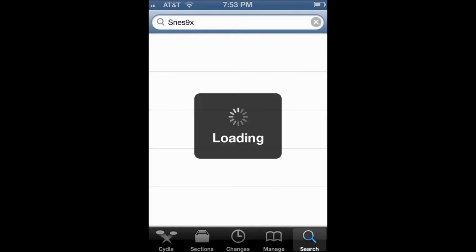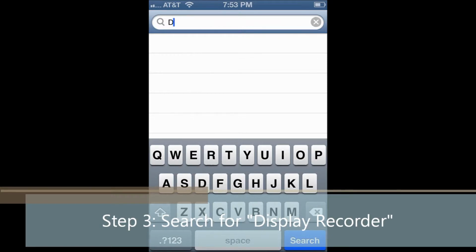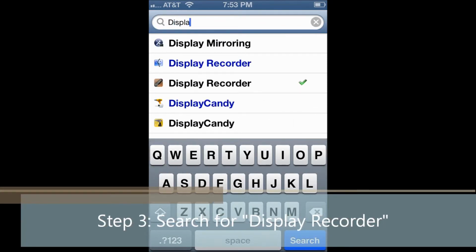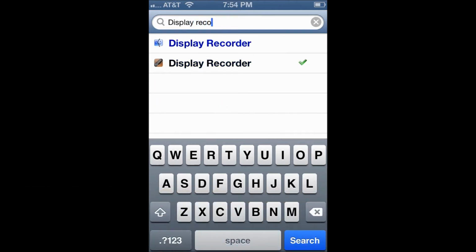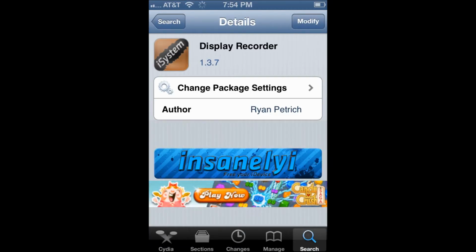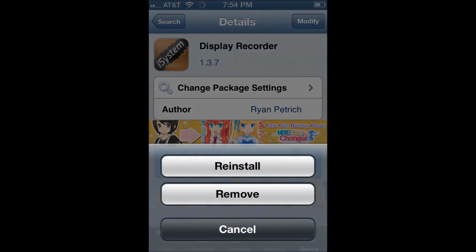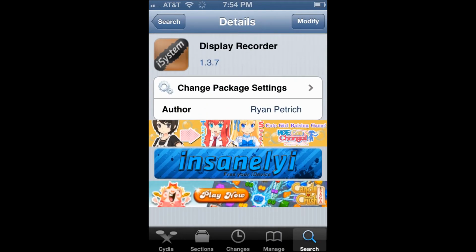Now that we've got that, we're going to go ahead and search for an app. So go ahead and click Search, and we're going to put Display Recorder. And once we have that typed in, there's only two apps available. Go ahead and select the one you see on the screen, and in the upper right hand corner, you're going to click Install. I already have it installed, so I can't do it, but you're going to install it.